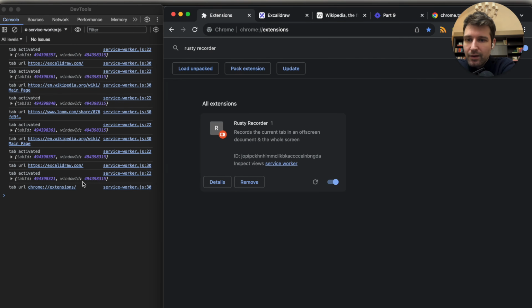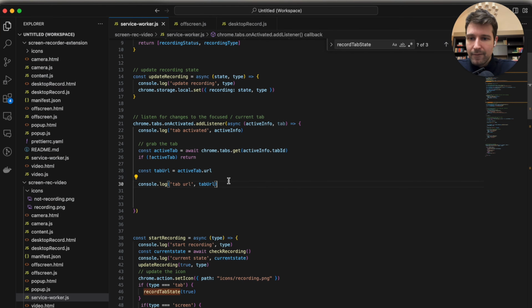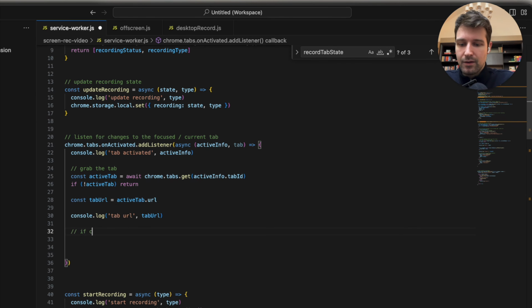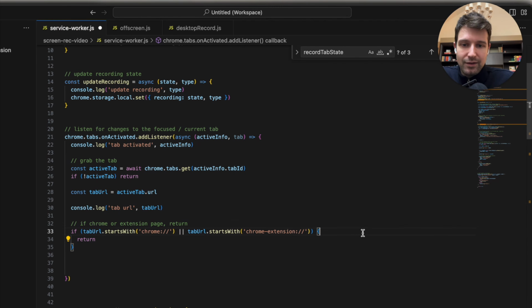And then all we need to do is check. If I move this one, you can see that it's a Chrome URL, and that's basically what we want to exit out of if we get into one of these. So we'll come back, and then we can do if Chrome or extension page, we're going to return. That would essentially just be starts with chrome or starts with chrome-extension. We're going to return. But rather than returning directly, we'll just add a little console log here.